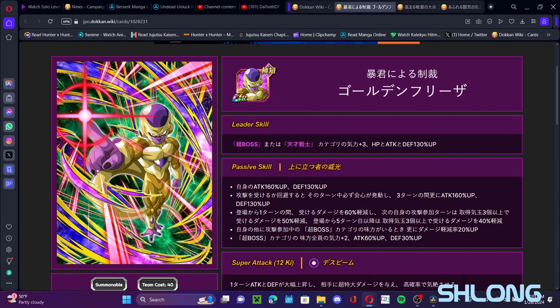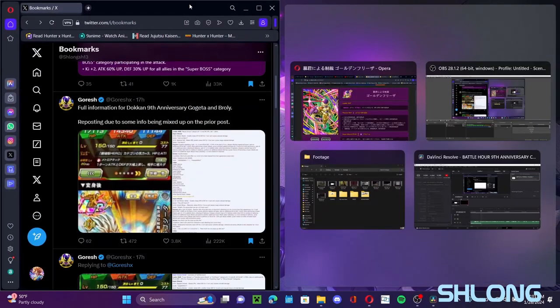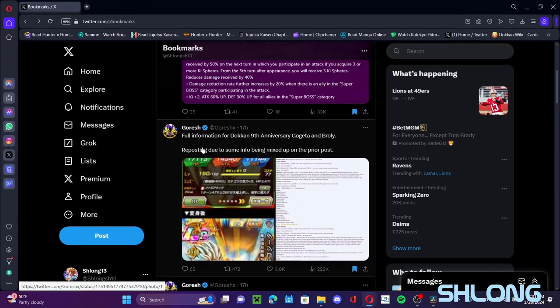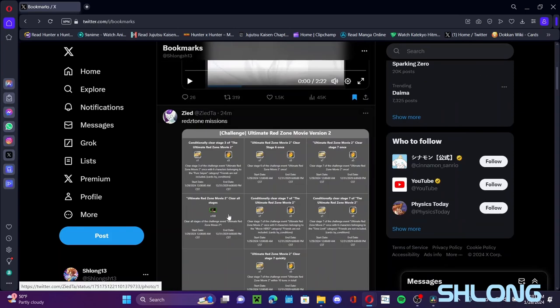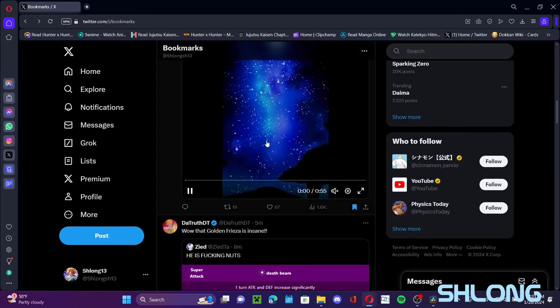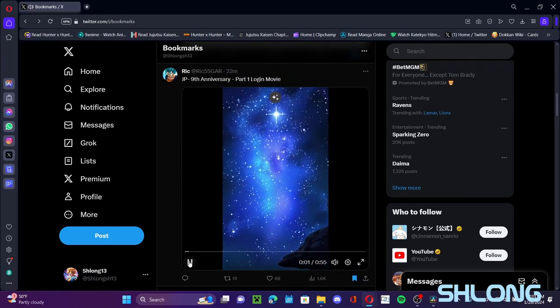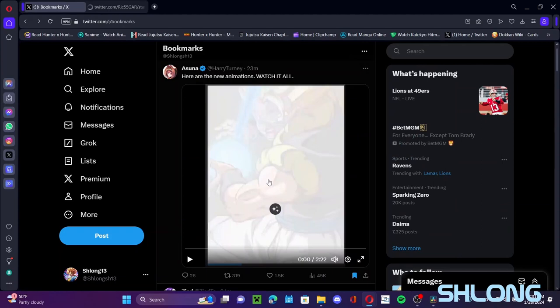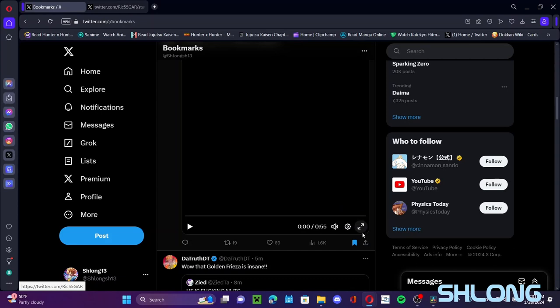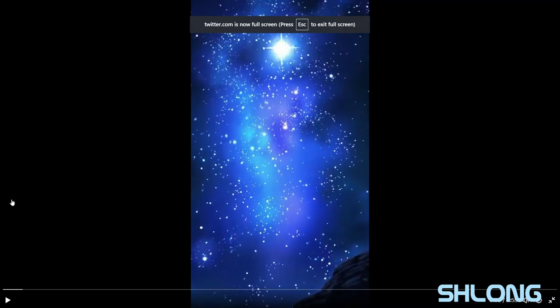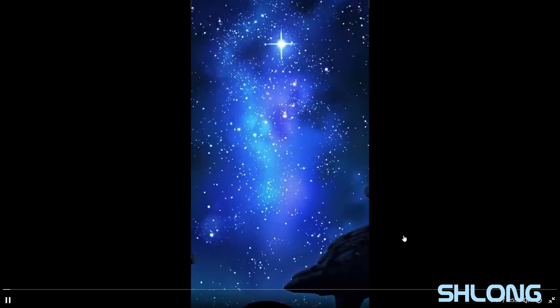Let me pull this back real fast, since I guess this will be a little bit impromptu. But they just showed all of this. So these are the new animations. This is the Red Zone missions, and this is the 9th anniversary movie. Oh shit, whoops. I don't want it to be too loud. Okay, it's playing by itself. We'll just put this in here real quick and play it. Oh, wait. I forgot. I need to turn the audio back on so you can actually hear it. Okay, there you go.